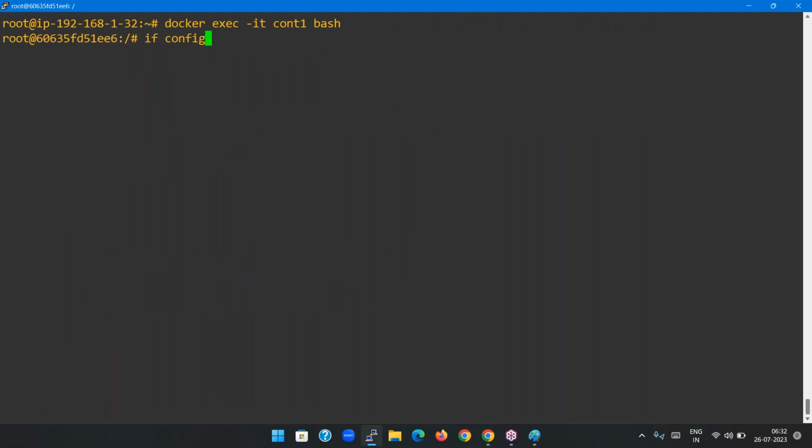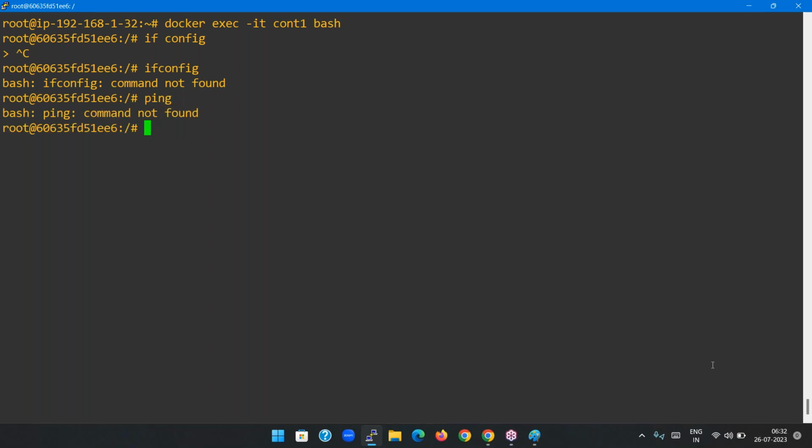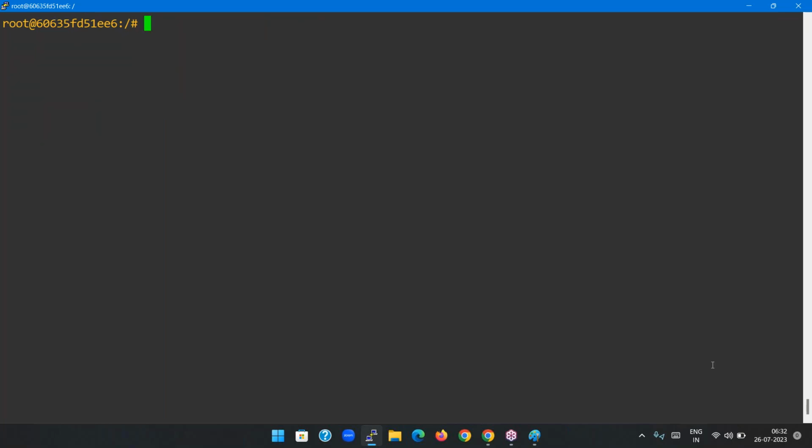If config, sorry, if I run ifconfig, the command is not found, and if you try the ping command, it is also not found. Which means that this container is created with the basic operating system, which doesn't have any utilities, any applications, nothing. So now we need to install that.